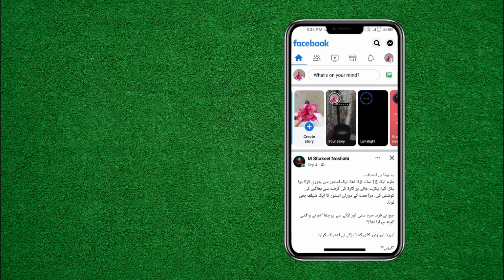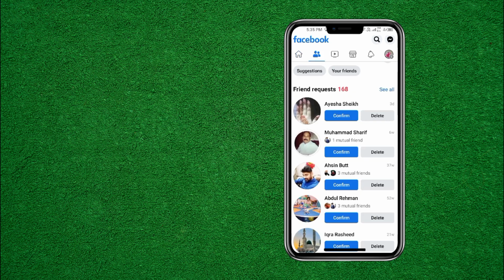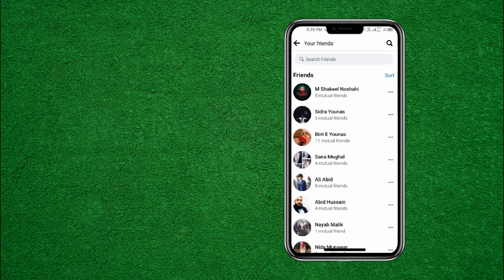So let's get started, and the first step is opening up our Facebook app. All we have to do at the first step is just find the user's Facebook profile that we would like to unfriend. The easiest way to do so is go to our Friends tab and then select your friends, and then just search for a profile you would like to unfriend.